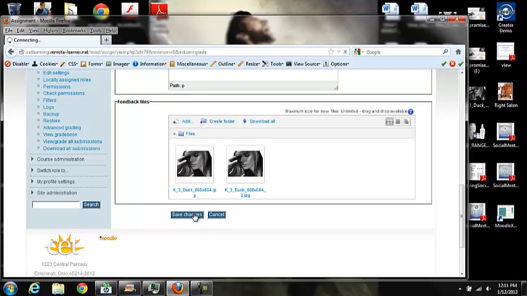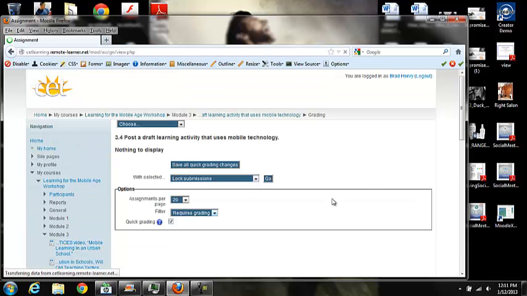Now I'm going to select Save Changes. Now you'll notice that it says nothing to display, so I'm done. That's all there is to doing grading.